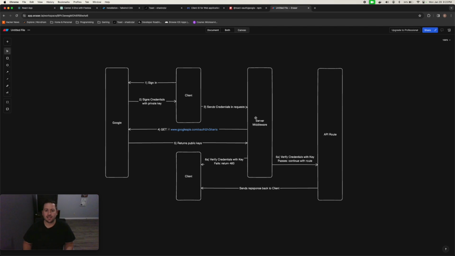So what's stopping someone from just changing their username? Well, the JSON web token, we are going to verify it. The way you verify it is we are going to get the public keys from Google. We're going to query for their public keys, they're going to return them to us, and then we are going to verify that the credentials we have were created by Google.